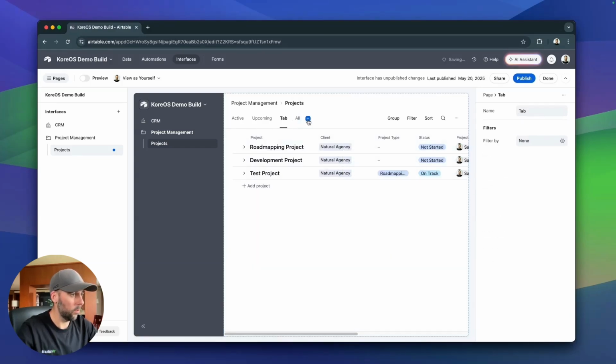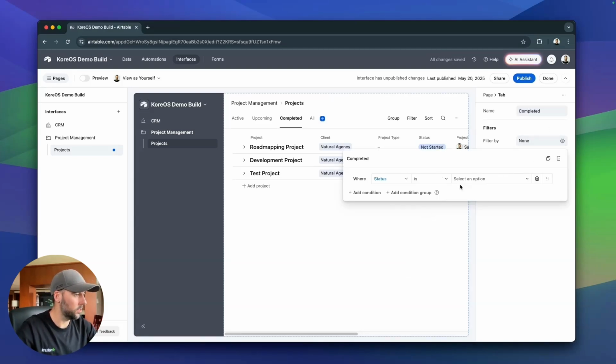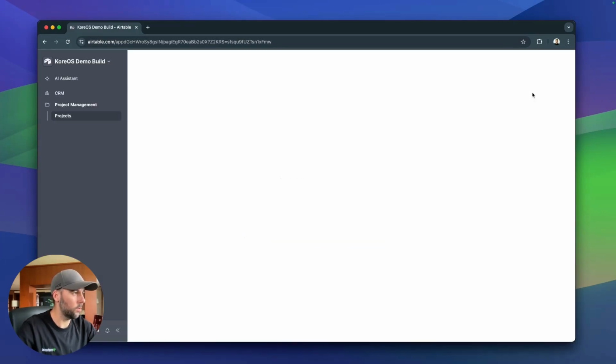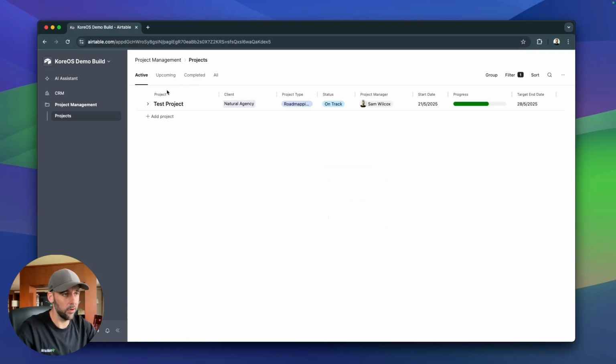And then we'll add a final one, which is done or completed. We'll filter that by status is completed. Nothing in the completed status just yet. So again, if we publish, now we've got this really quick and easy to use filter of active, upcoming projects, completed, and all.